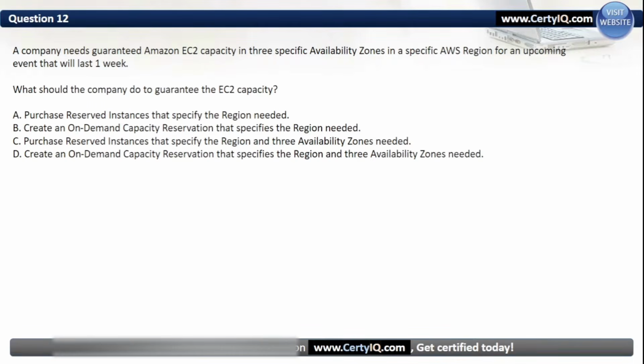Our options are A. Purchase reserved instances that specify the region needed. B. Create an on-demand capacity reservation that specifies the region needed. C. Purchase reserved instances that specify the region and 3 availability zones needed. Or D. Create an on-demand capacity reservation that specifies the region and 3 availability zones needed.